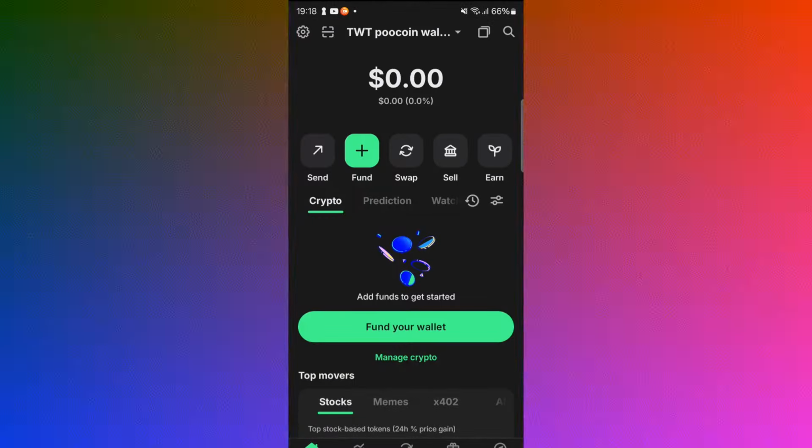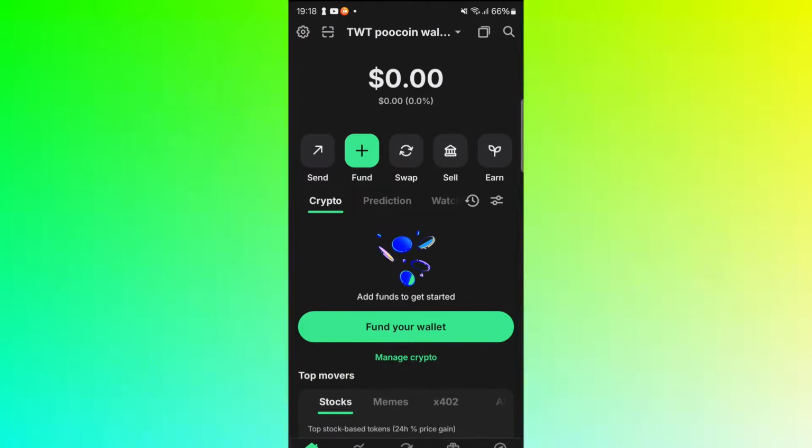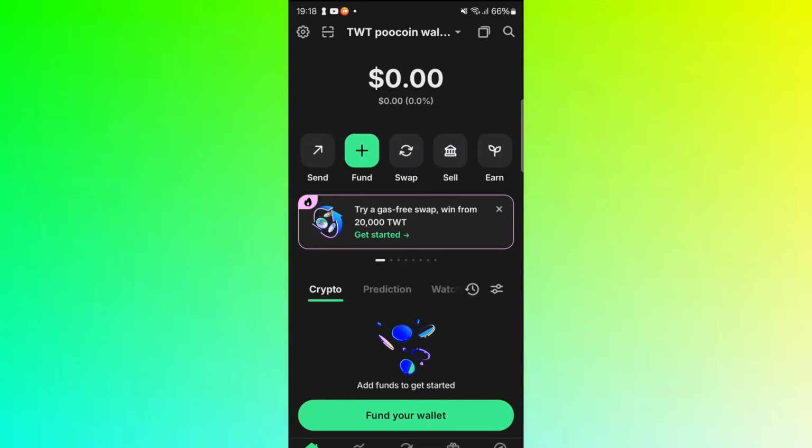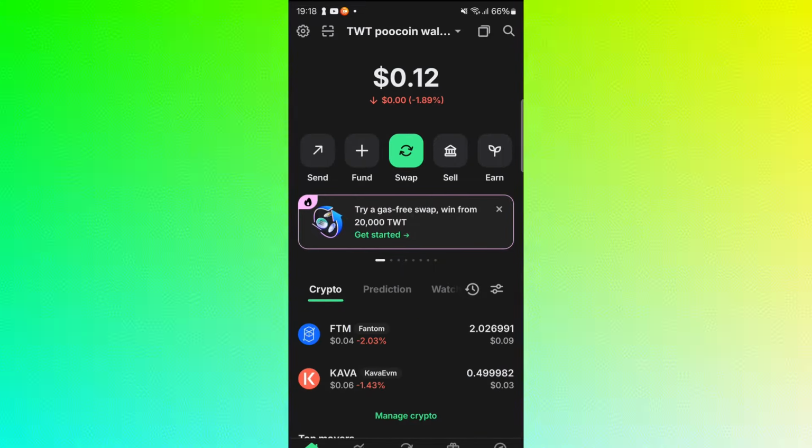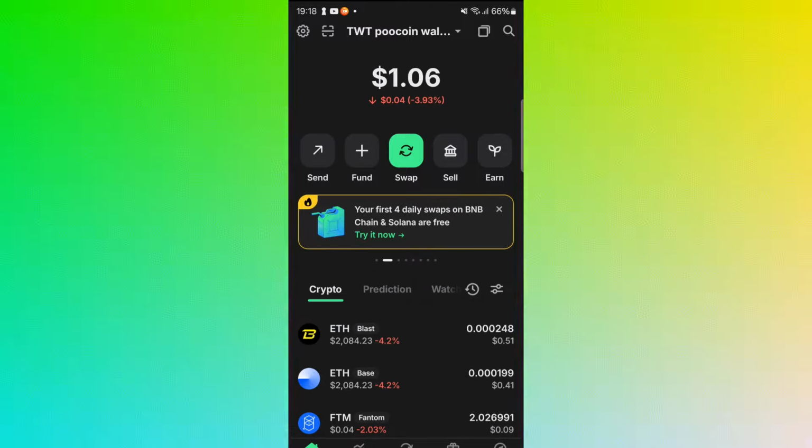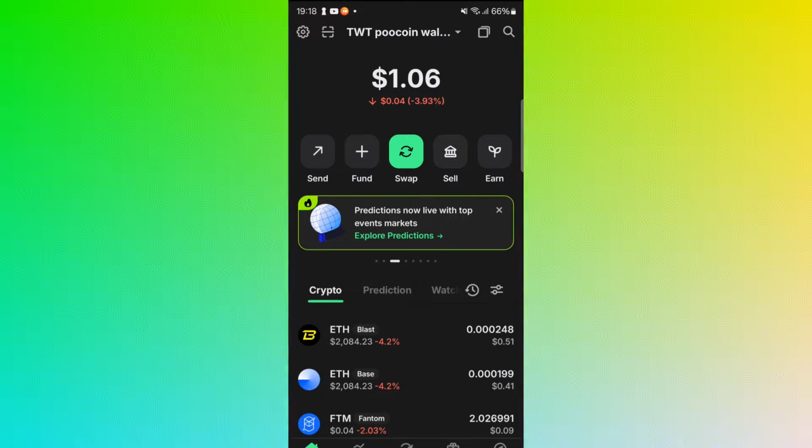You see processing. I don't put my password because I saved my password in a password manager, and it imports my wallet for me. See, it's automatic. It's showing my balance. You see it's already updating my balance one by one.